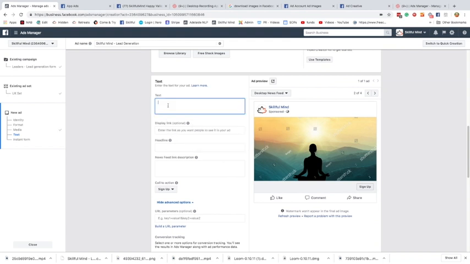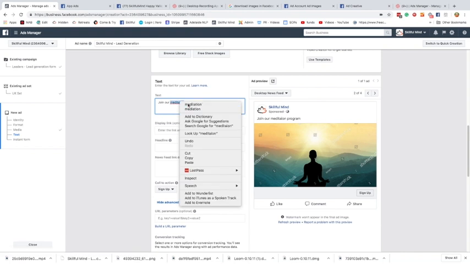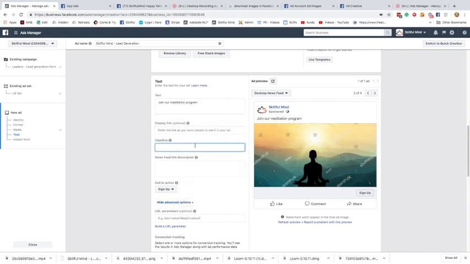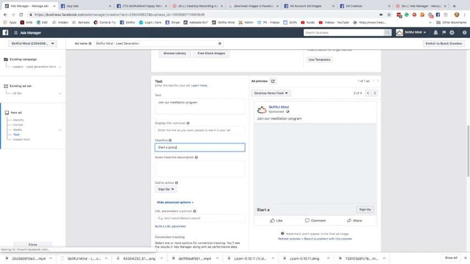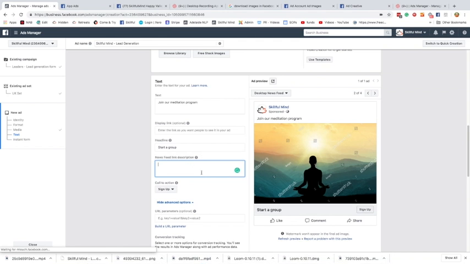So you enter your text in here, join our meditation program, and headline, start a group. This is just dummy text. You use a different text here in the news feed because it goes at a different place. Easy to do. So this is just dummy text.